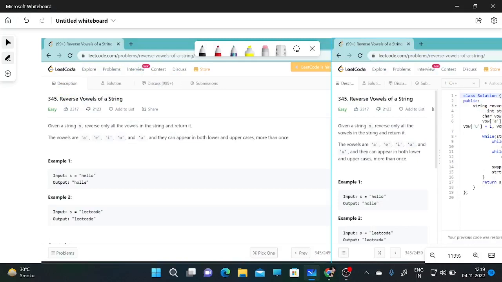Hello everyone. Today I will solve the question reverse vowels of a string. The question statement is: given a string S, reverse only all the vowels in the string and return it. The vowels are A, E, I, O and U, and they can appear in both lower and upper cases more than once. So they will give us a string like here, it is H, E, double L, O, right?